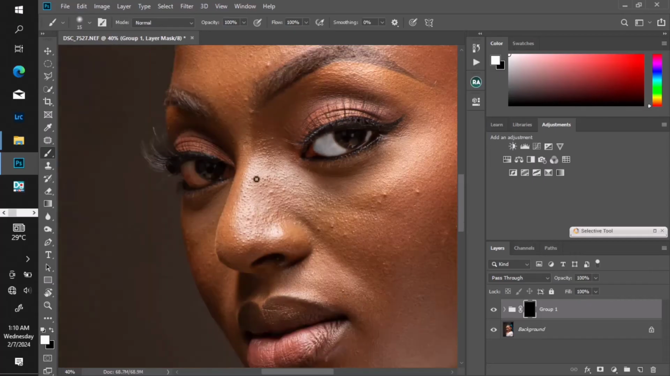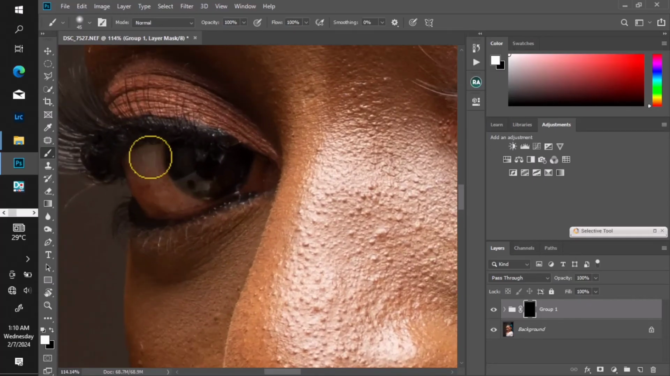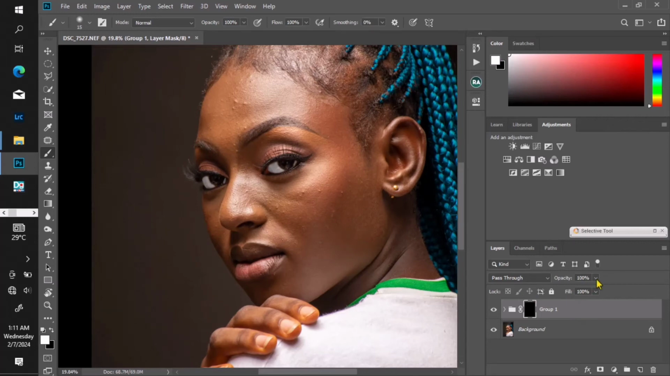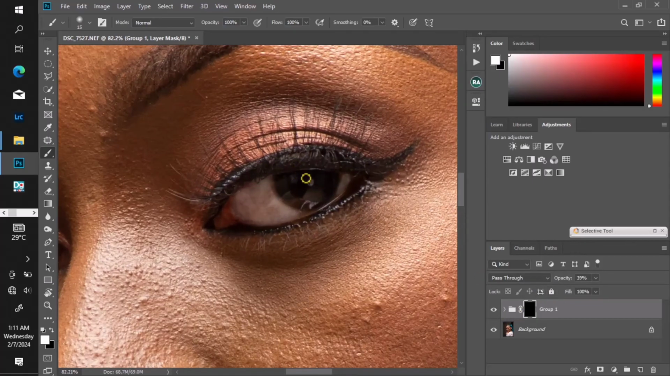Okay, yes. Then we'll come to the right eye. Or is it right or left? Whichever one. Then we'll paint just like that. And like that as well. Then don't be scared the eye is too white. We can always work with our opacity. So for me, I drag down the opacity a little bit to something like 39. I think I'm okay with 39. I'm very okay with this.